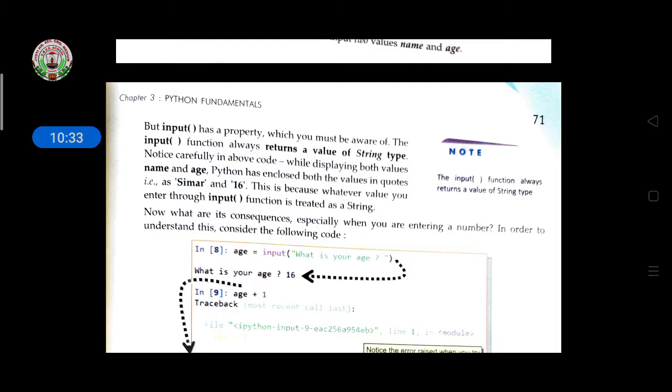The input function always returns a value of string type. Notice carefully in the above code, while displaying both values, name and age, Python has enclosed both the values in double quotes, that is Simmer and 16. This is because whatever value you are entering in the input function is treated as a string.